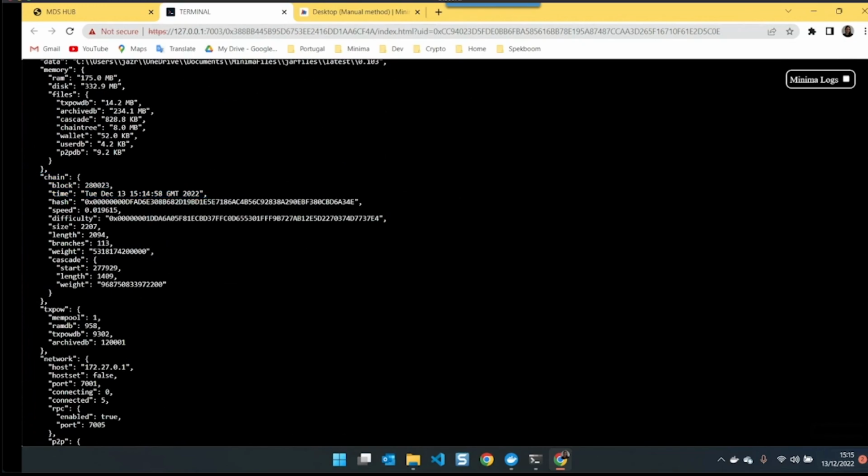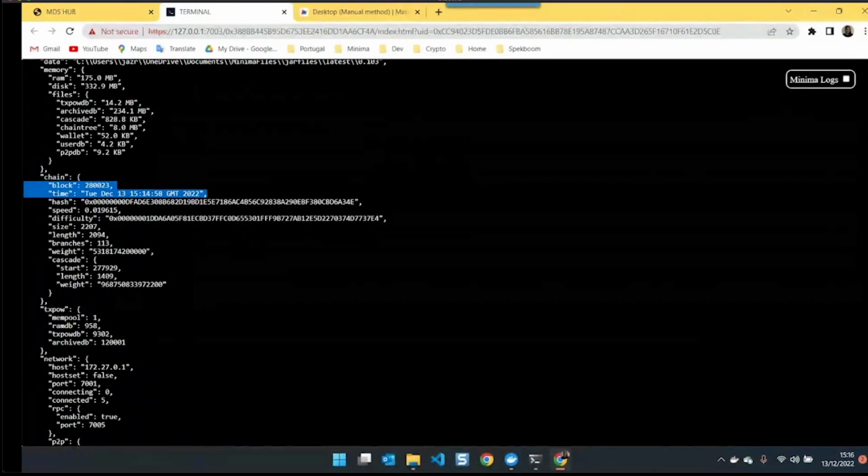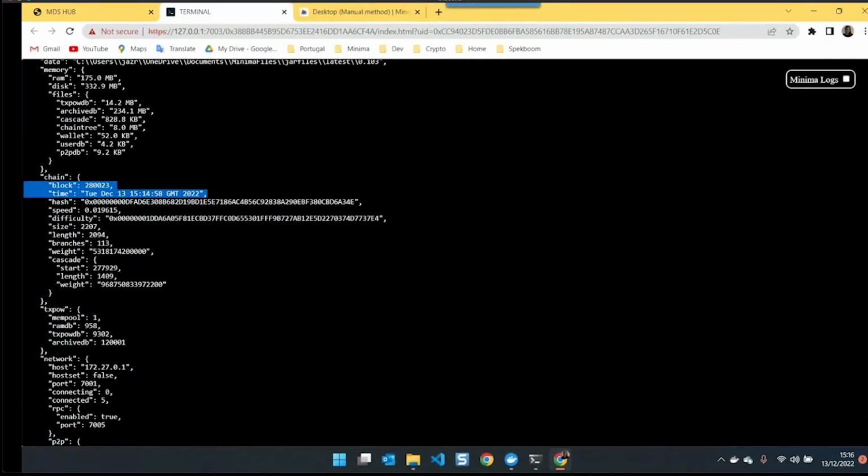If you're not on the right chain, you'll need to restart your node, and then it should resync automatically to the latest block. If you're not on the latest block, you're going to have trouble with backups and restore. So it's quite important to make sure that you're up to date before you try to back up.